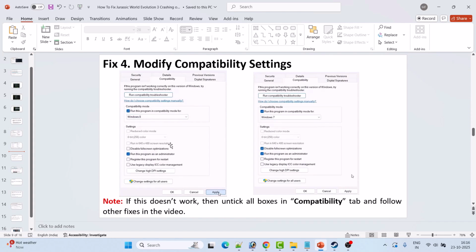If it's still not working, then again go to the compatibility tab and this time also check mark disable full screen optimization option, then hit apply, OK. Then launch the game and check. And if it's still not working, then untick all these 3 boxes from the compatibility tab and then hit apply, OK, and then follow other fixes mentioned in this video.